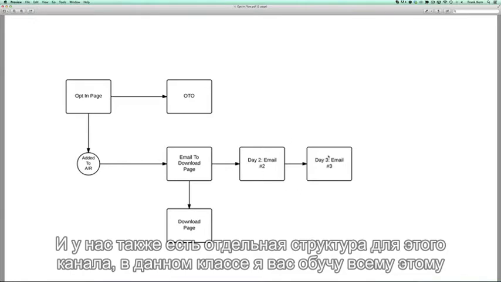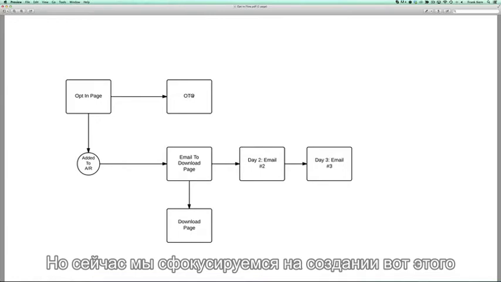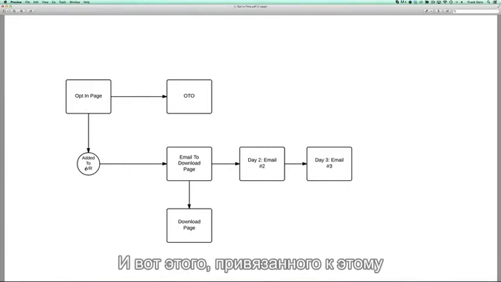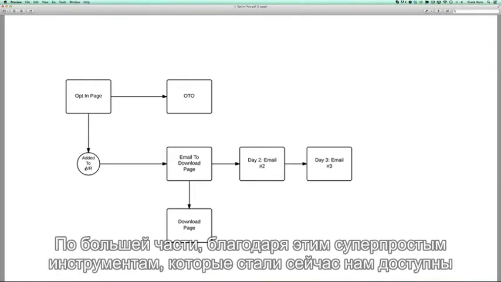But for now, what we're going to focus on is getting this guy built, and this guy hooked up with this guy. It's all really, really very simple, thanks largely to the super simple tools that are available to folks like us right now.